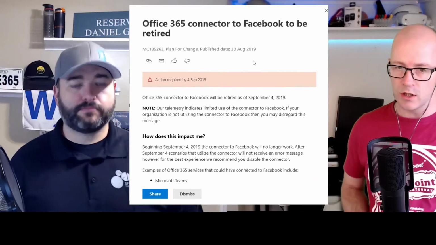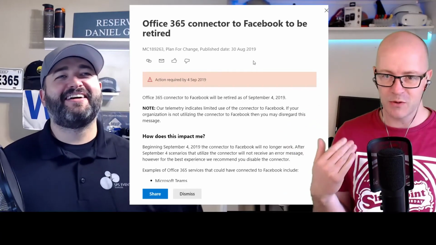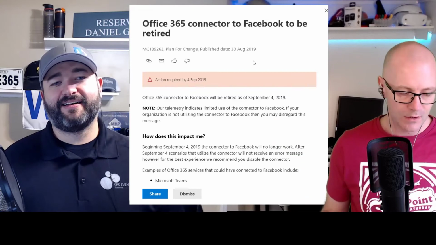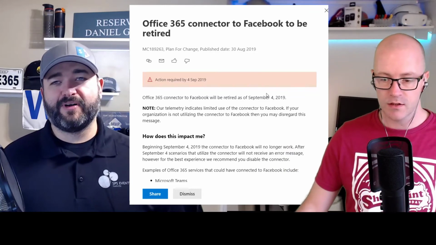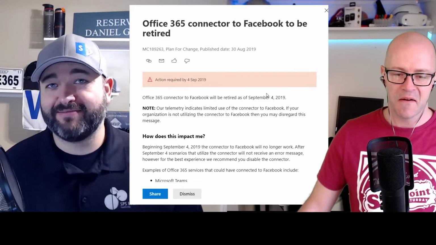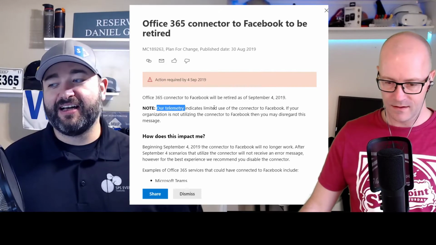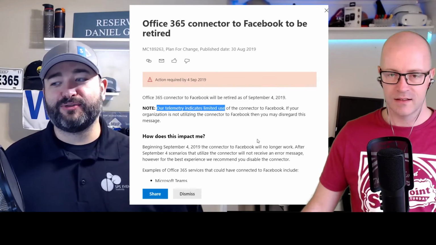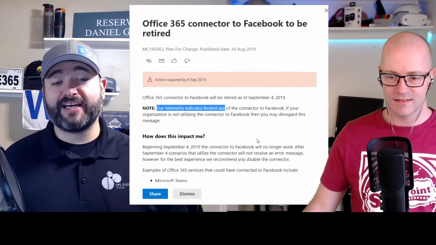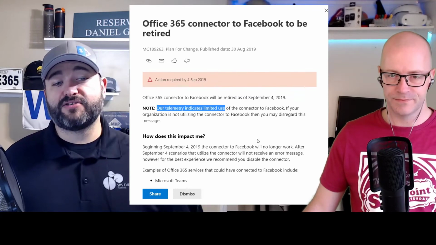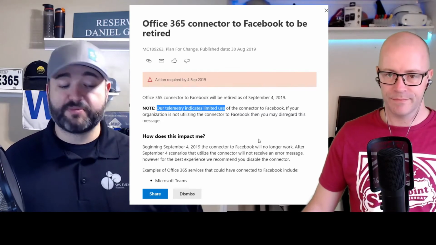If you are using the Office 365 Facebook connector to bring in posts, social stuff that your org might be publishing, and you bring it into your team or your Office 365 Outlook group, it's going away. But how quickly is it going away? Microsoft doesn't know if you are using it, because it says our telemetry indicates limited use of the connector to Facebook. So just letting you know, we're killing it because nobody's using it. September 4th. So in a couple days, we're losing it. That's the connector for Teams, SharePoint, Yammer, etc. So just be aware of that.